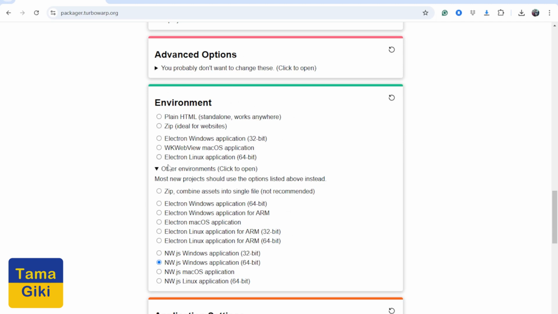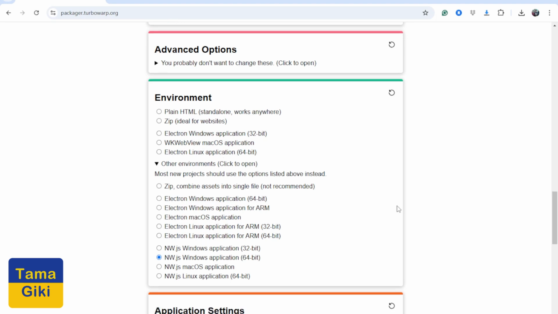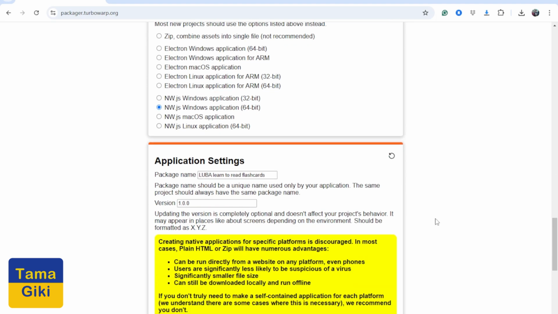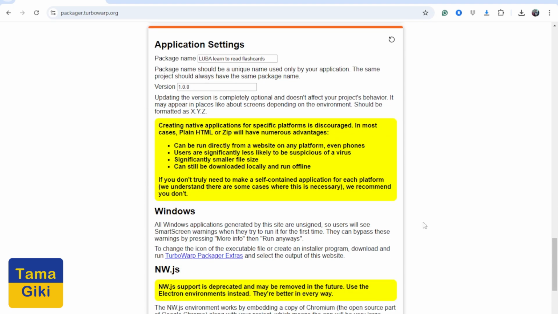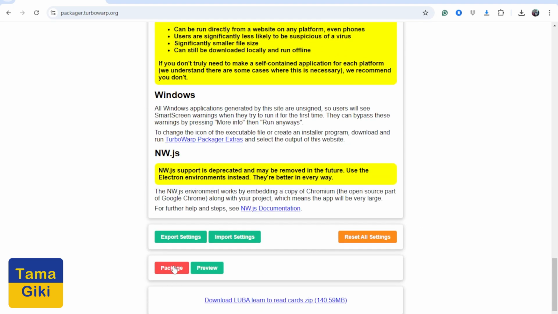And here you choose what kind of application you're going to make. If it's plain HTML, it will be just HTML, zipped. Also, you can choose a Windows application. If you have a 64-bit computer processor, you should choose this Electron Windows application. Then package name, version, and you do package, and that's it.